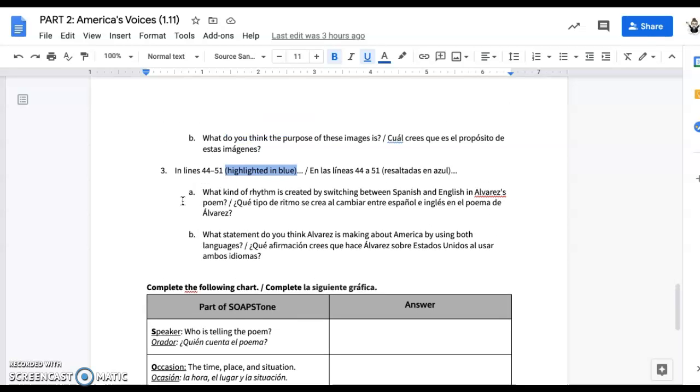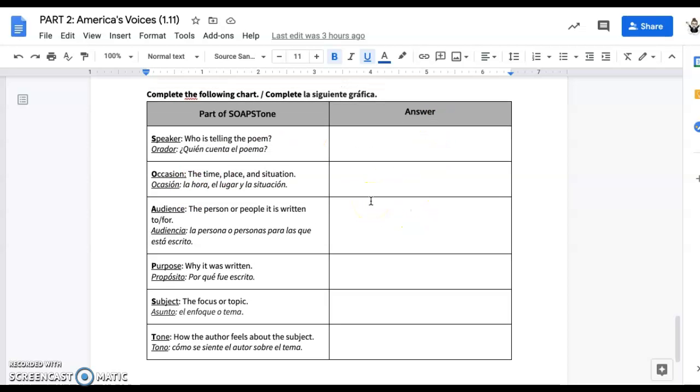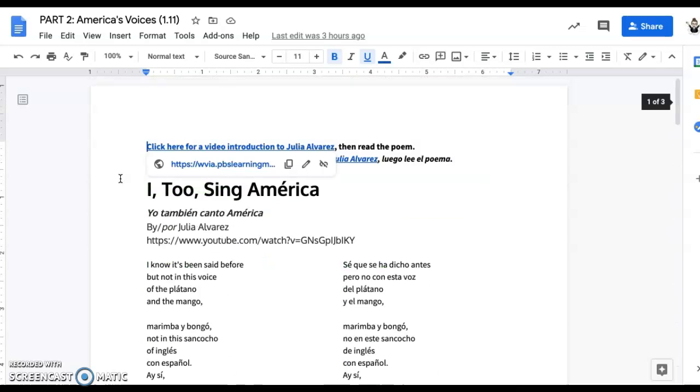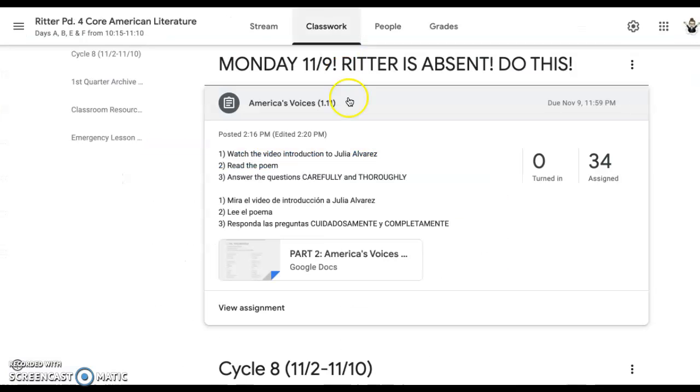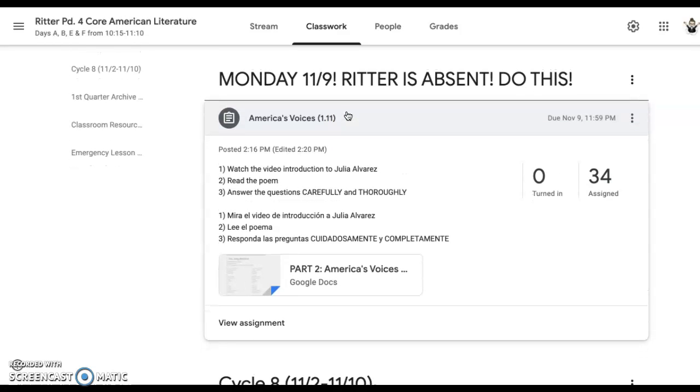So once you have answered those questions, you're going to complete the chart here, running this poem through soapstone. We did one of these together with the Langston Hughes poem during the Pear Deck. And then when you have filled in everything, you are going to go back to classroom, make sure you turn it in to me. If you have any questions or concerns about anything, I will take them tomorrow when I am back on day F.